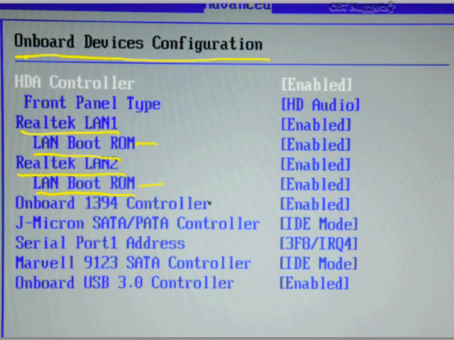In some BIOSes, you can also just specify or press a special key during the boot process so that as long as this is enabled here, even if the network cards are not part of the boot order, you can still boot to the network card.